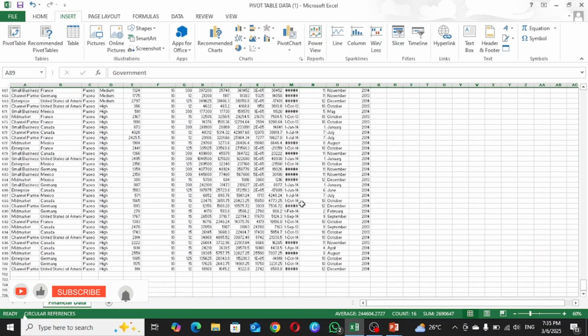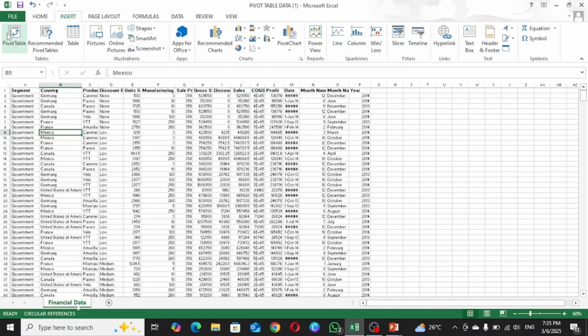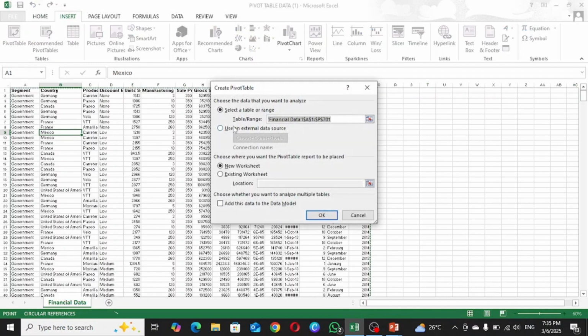Now, the range of our data is 701 rows. So I've gone through it and I find that my column headers are all okay and the rows are all fine. I will now go ahead to launch the pivot table. This time around, if I launch the pivot table, it's going to take the full range of the data, which is A1 to 701.